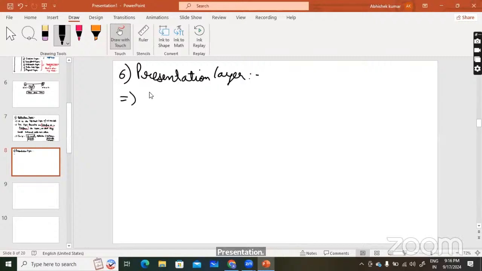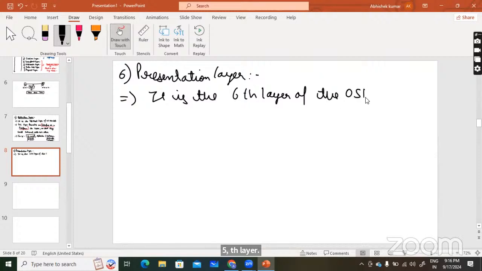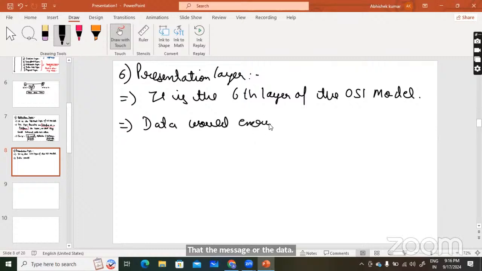So presentation layer, it is the sixth layer of the OSI model. Now, under this layer, the message or the data would be encrypted and decrypted like this.